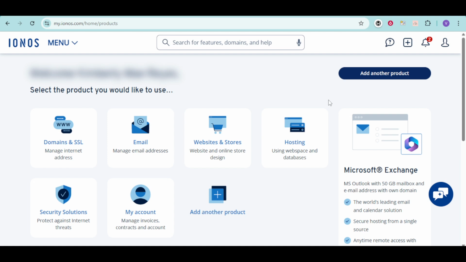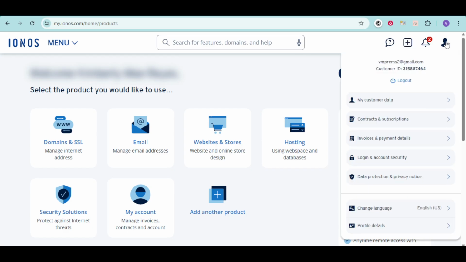Once you're in the control panel, you'll need to open the main menu. Look toward the top of the page for the menu option. This may appear as the word menu or as a small icon with 3 horizontal lines. Click on menu and a list of account-related sections will appear. From this menu, choose My Account and then select Contracts and Subscriptions.